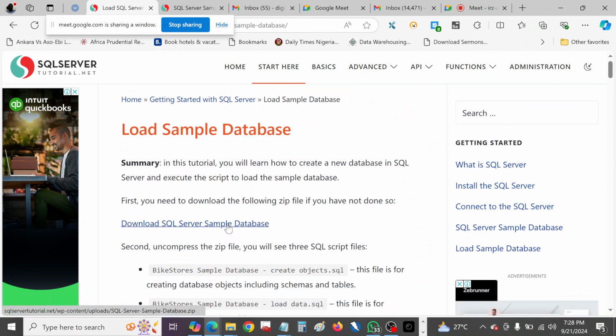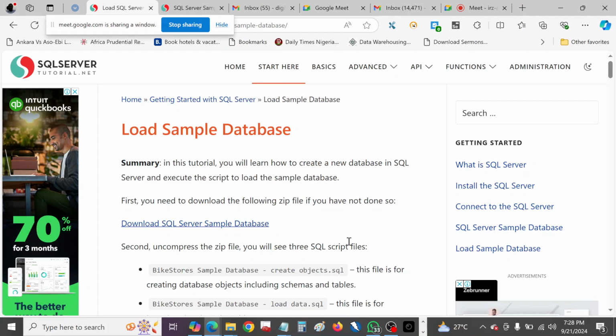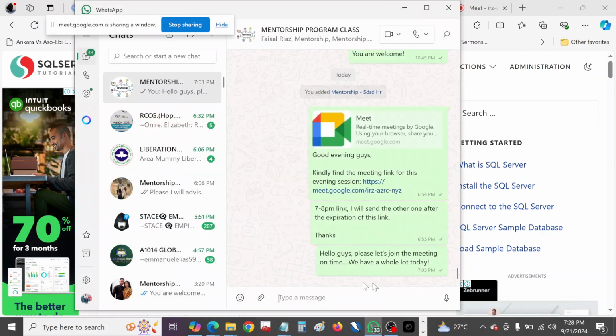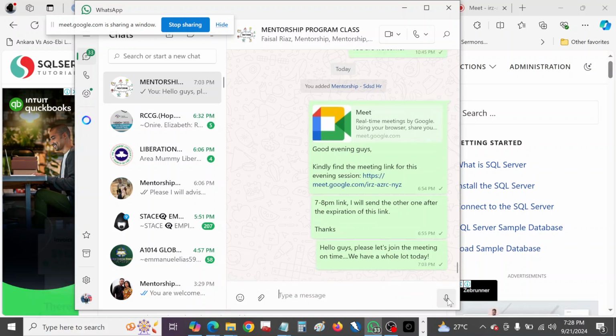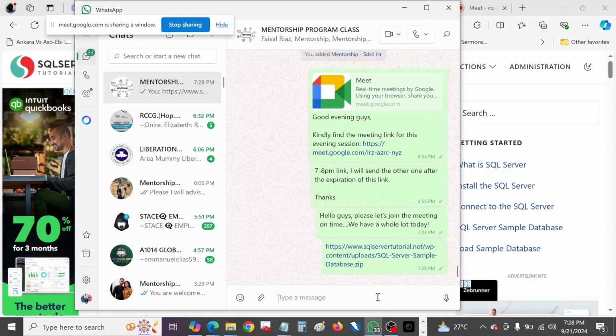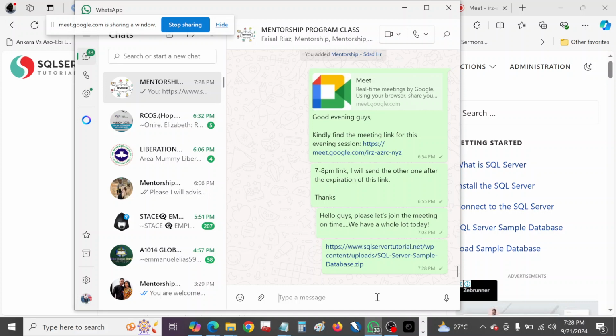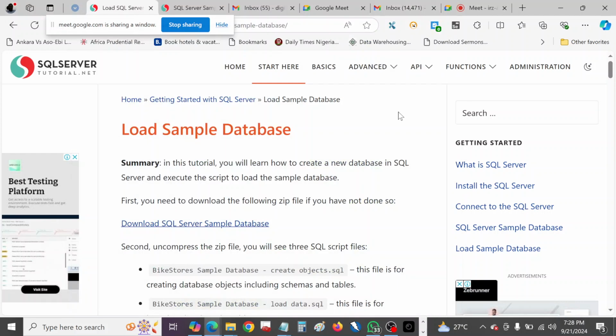It's very light. It shouldn't take up to 1 or 2 minutes. I sent it on our WhatsApp group for future purposes, because some people that are not here can still make use of it. So you have it on our WhatsApp platform. Just click on the link, and once you click on it, it will download on your system.